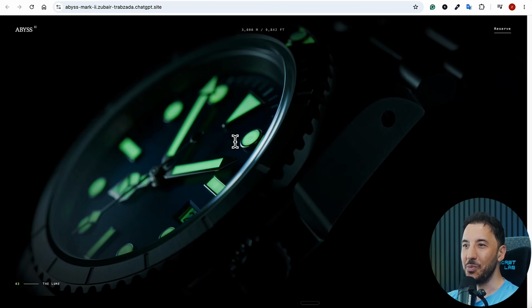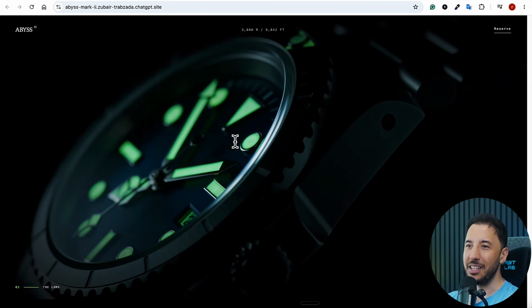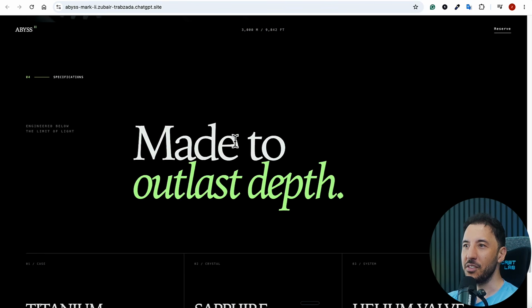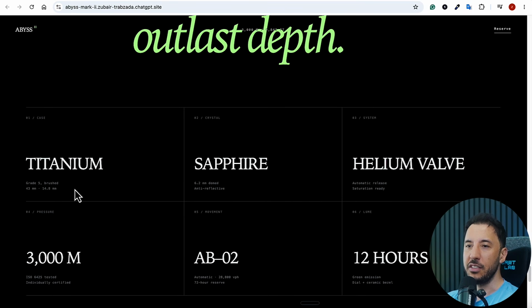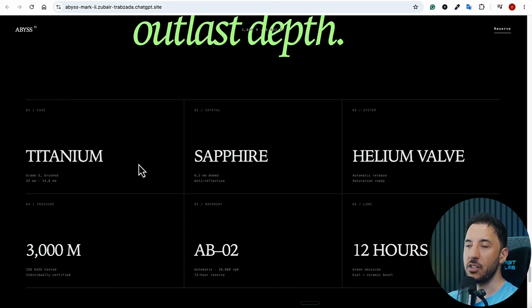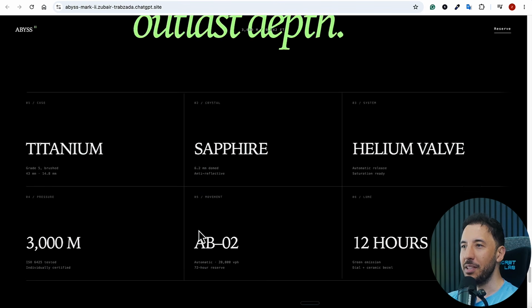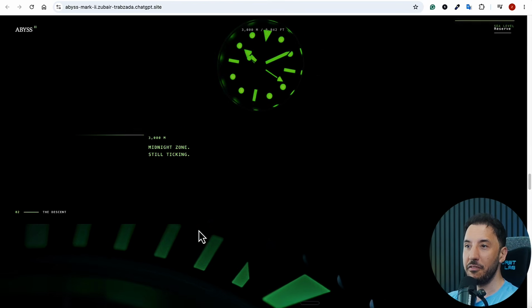I mean, again, this is with one prompt. Like, this looks like it was made in a professional studio. Very cool. I love it already. This is nice. You can see at the bottom, it has all of these different little cards that talk about the aspects of this watch itself. At the bottom, you have the email address. So very simple, but very beautiful.